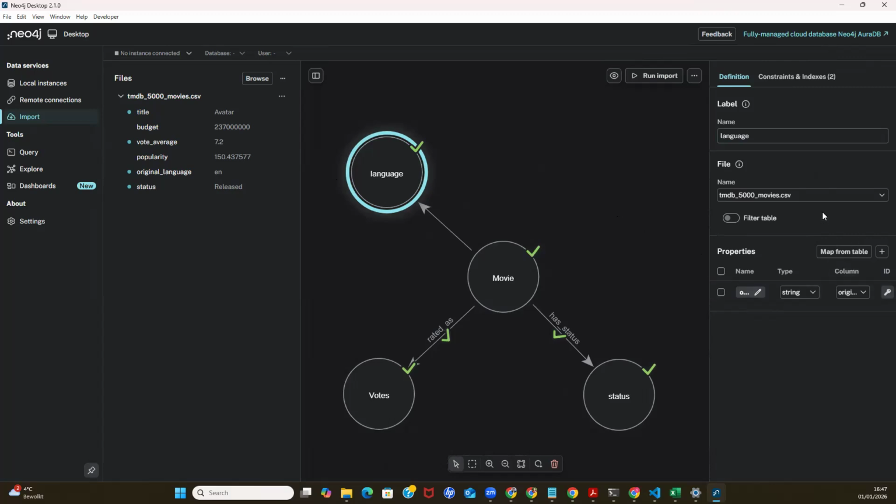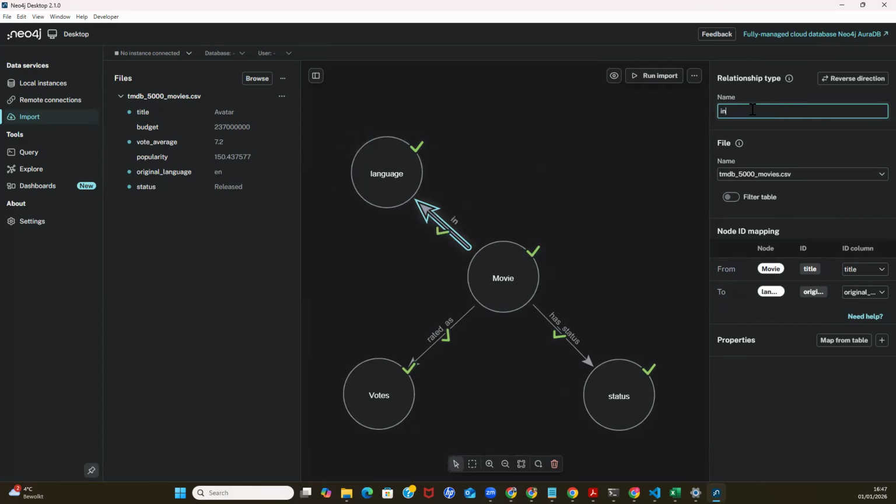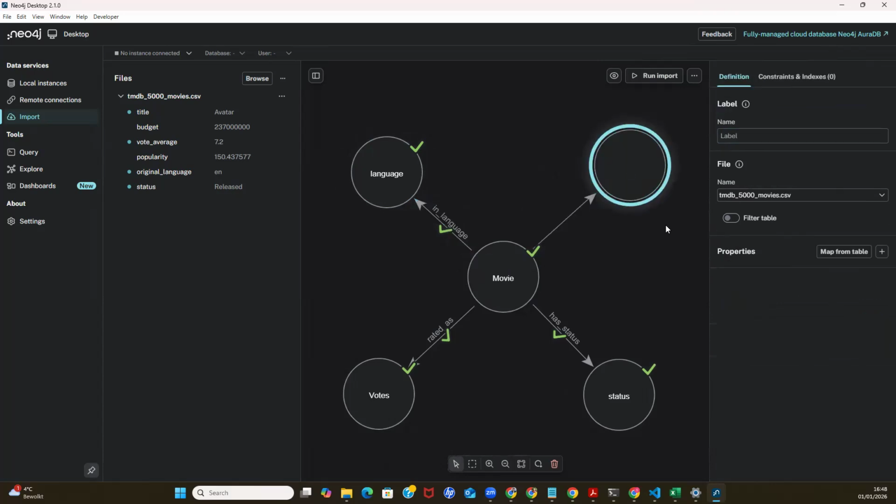Now, the next step is we are going to define the relationship. So here, a relationship can say in language. You can see here this is being defined as in language. Now, if you want to create one more relationship, we can say this one as a budget.